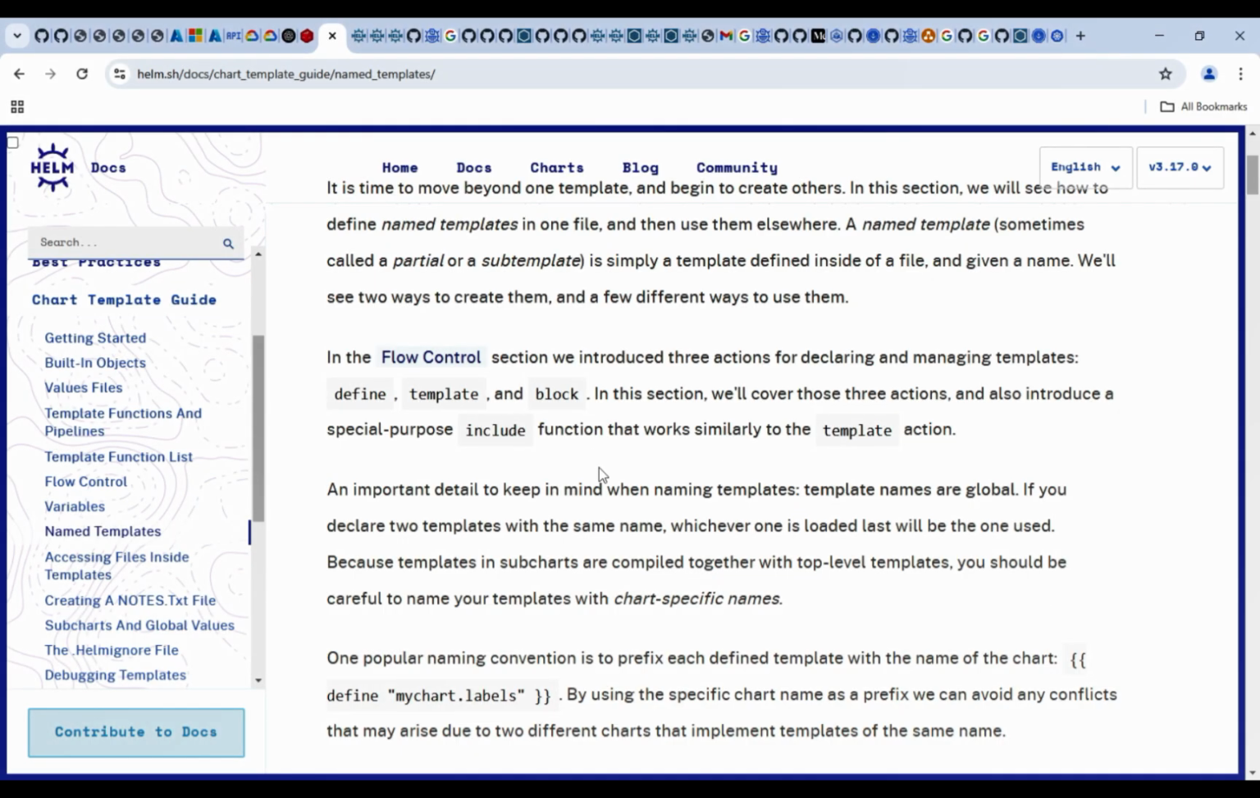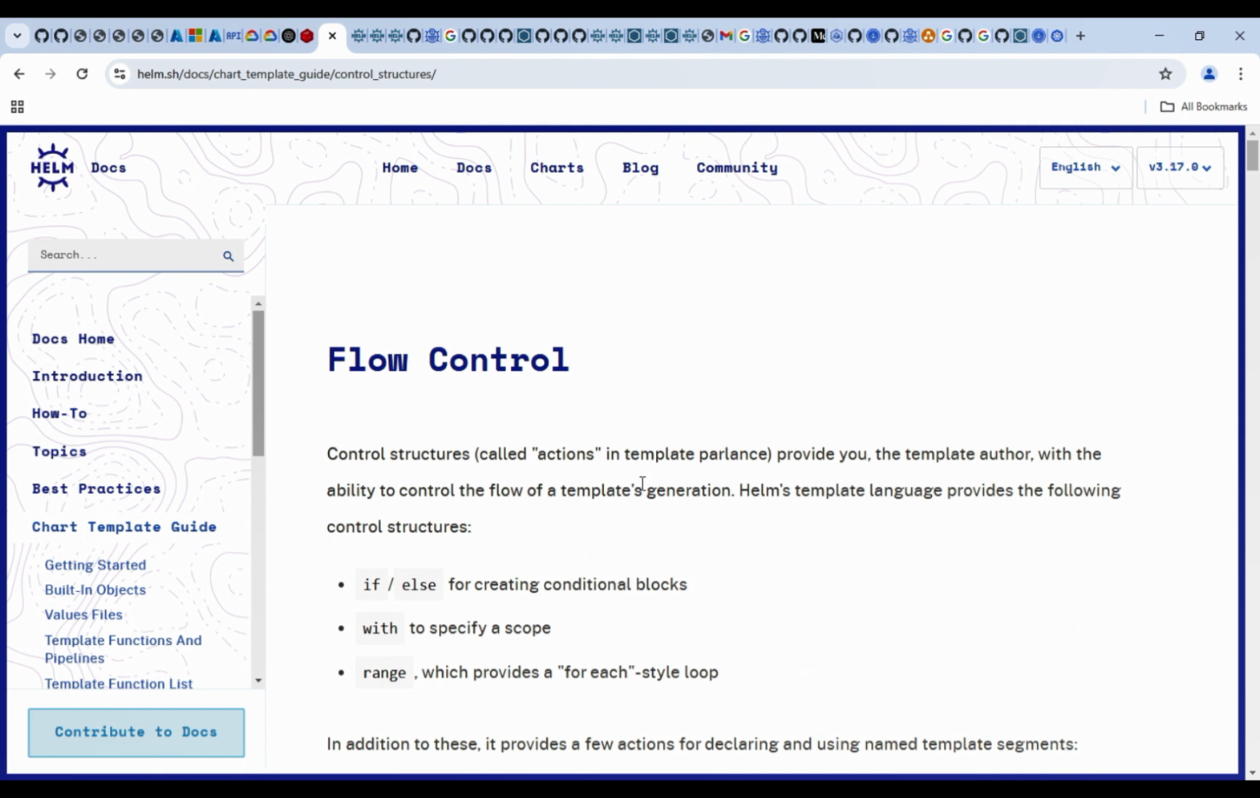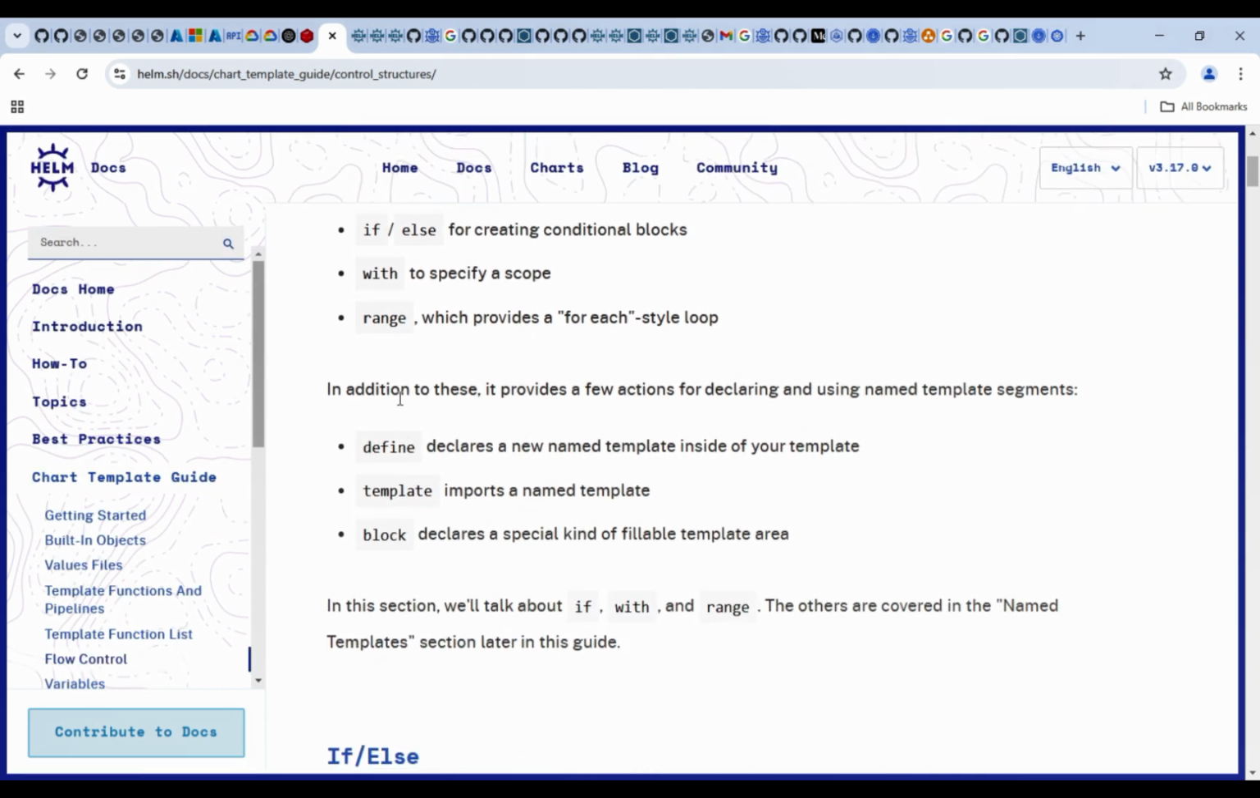Before that, let me go to the documentation, especially the named templates. If you remember in flow control, I was talking about if else statements, and also I mentioned that in addition to those, along with range and all, you have a few actions for declaring and using named template segments. Those are called define, template, and block. Basically, with the help of define, we can declare a new named template, basically a sub template, we can say a template within a template. And how you can import this sub template within a template can be done with the help of the template command.